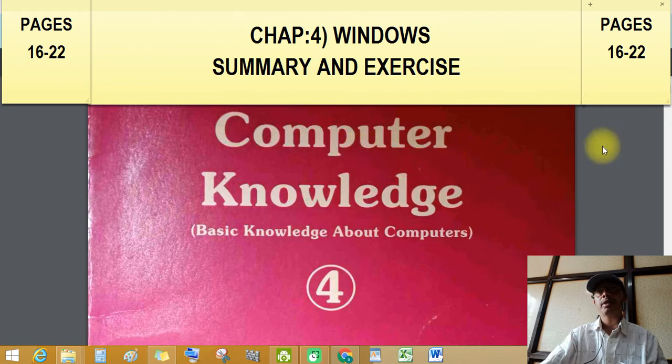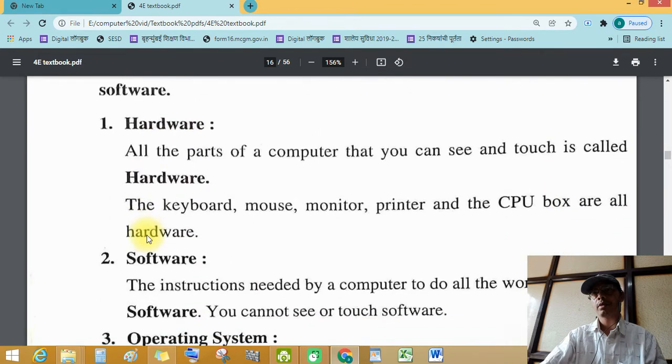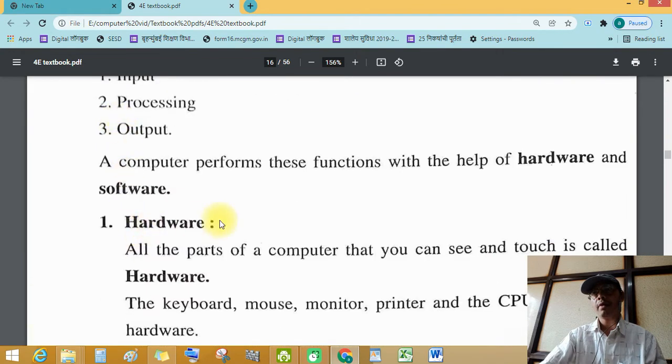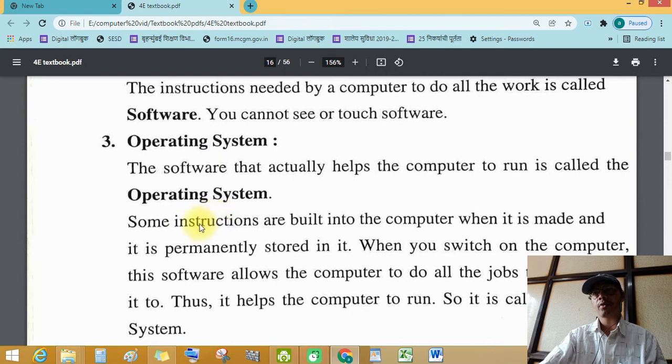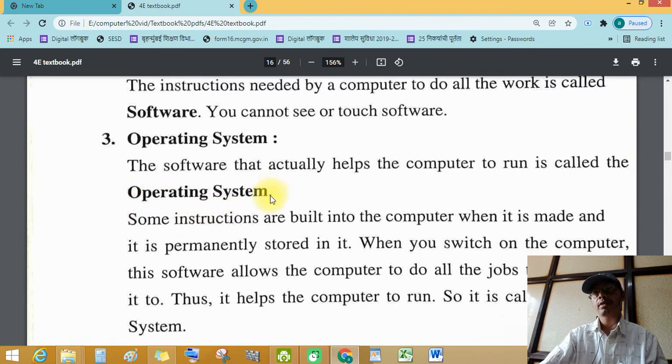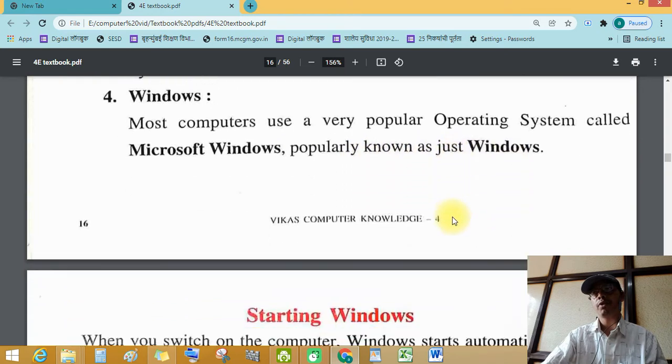So let's see page number 16 first. Students, chapter number 4, Windows. The main functions of a computer are input, process and output. Then hardware and software. Then operating system. We are using Windows operating system. So see this Windows. The most popular operating system used on most computers is called Microsoft Windows, popularly known as just Windows.